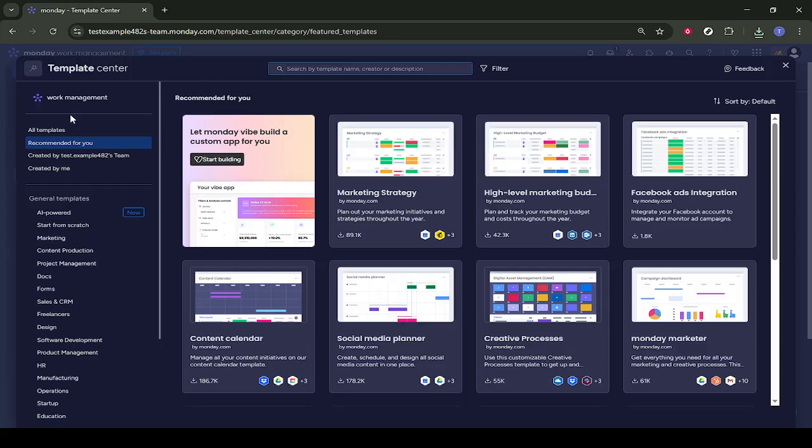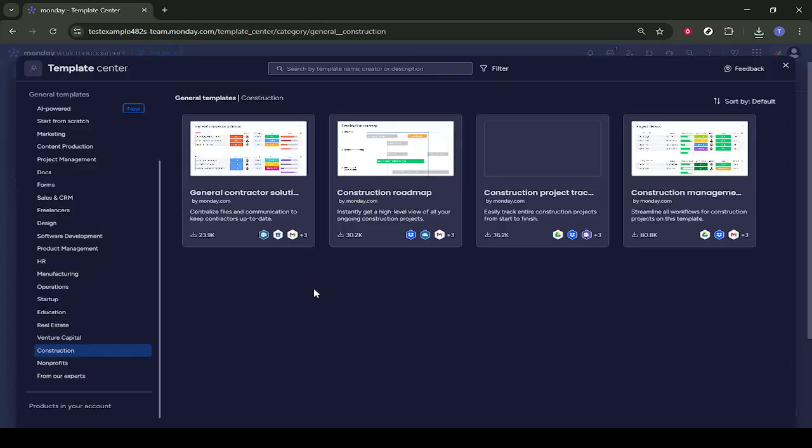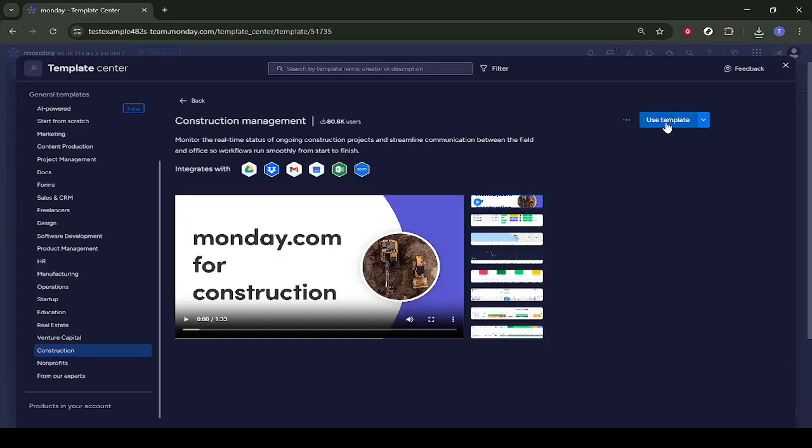You'll now see a collection of construction-related templates designed specifically for managing jobs, schedules, and teams. From here, choose the highlighted construction template that best fits your needs. When you open it, you'll see a preview of the board, including groups, columns, and example items. If it looks like a good starting point, click on Use Template. Monday will create a new board in your workspace that follows this structure, which you can customize later with your own project information.